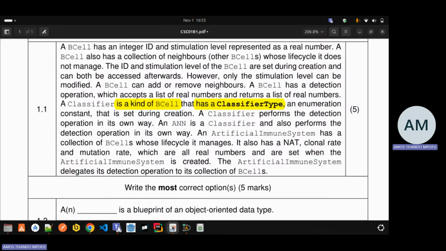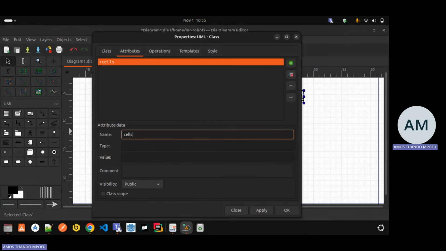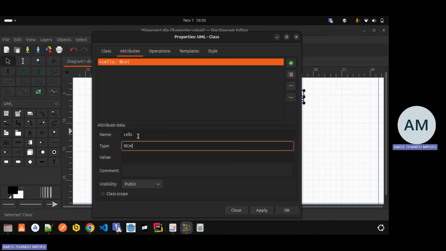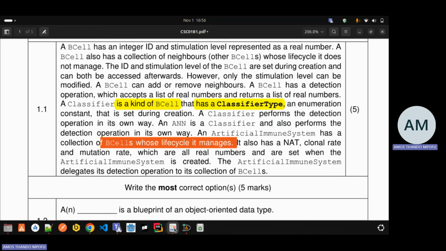In this case, it manages its life cycle, so I have to use a pointer to manage the life cycle. I can't manage life cycle using a vector. So I have to make it a pointer. It's a collection of B cells whose life cycle it manages. So I'm going to name it cells, in plural. They said it's a collection of B cells, so B cell pointer, because there's life cycle management, then private, and then apply. I hope I don't forget to make the attributes inside B cell protected, because now B cell is a base class. Remember, they need to see that you understand UML notation. You know when to make things protected, when to make them private, when to make them public, things like that. Even though it's just 5 marks, all those 5 marks go in all those places.